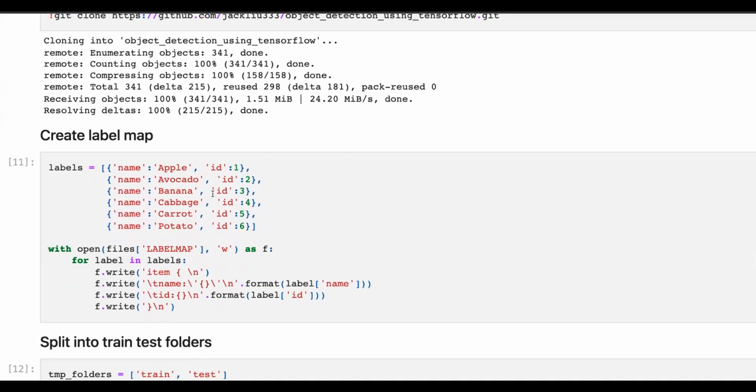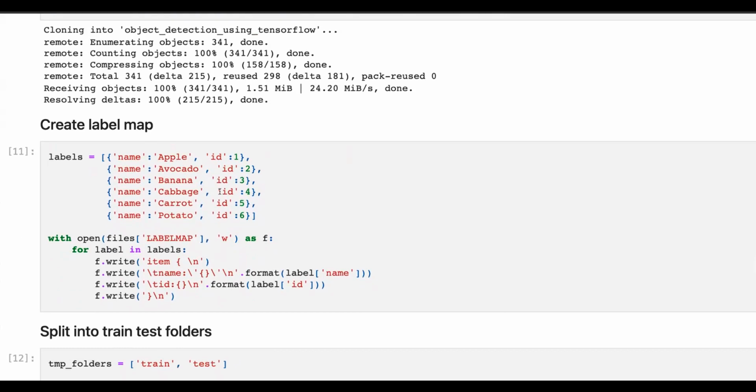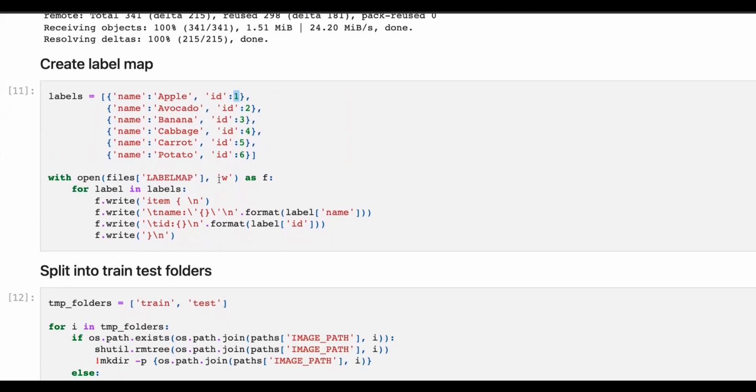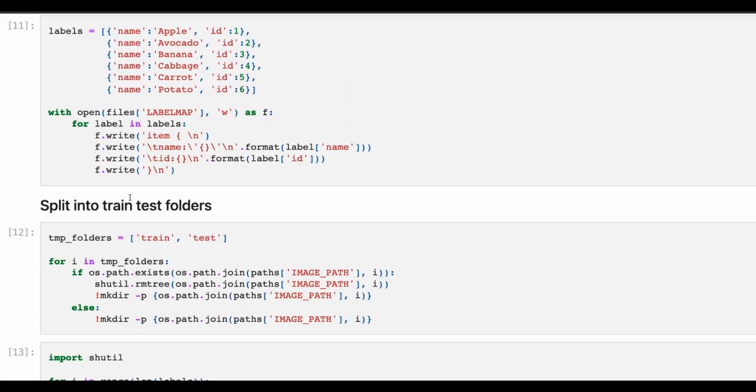And then we're going to also create a label map. This label map is just to tell the algorithm these are the objects we're interested in, and this is the corresponding index, and it starts with 1. Because Python starts with 0, we're going to do some adjustment later. And we'll also write it in the file.